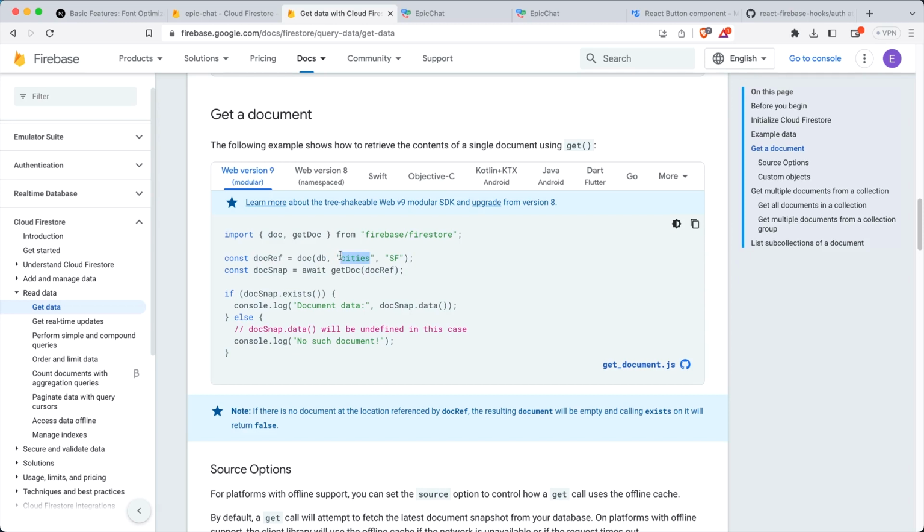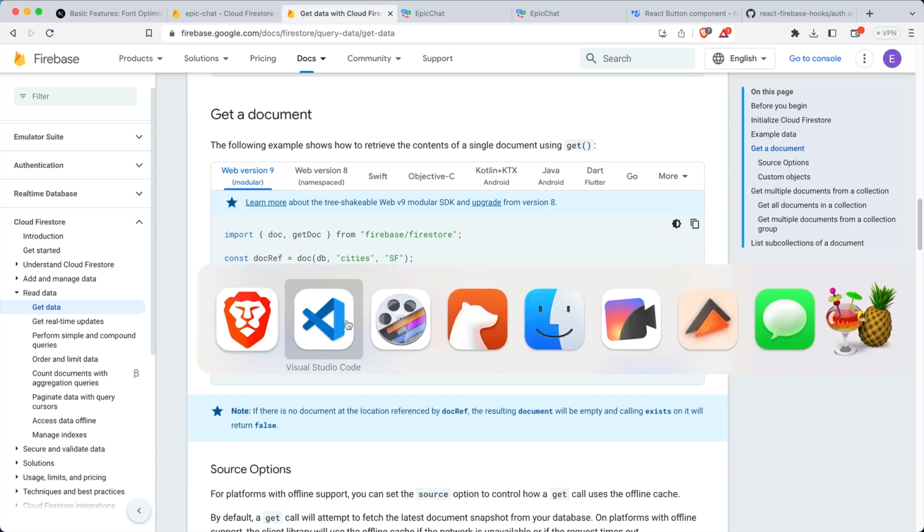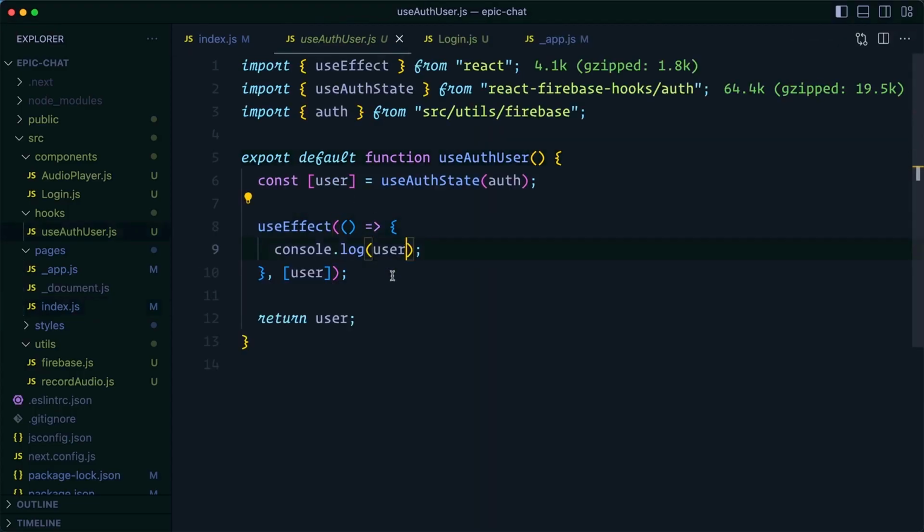Again, that doesn't exist yet, so we're not going to get back anything. But the way to get a document once we have a reference, so we create a reference, then we're going to call this getDoc function, and it's going to allow us to get what Firestore calls a snapshot. And this snapshot is going to include information about this document. And we're going to check to see if it exists using this exists method. If it does exist, we're going to be able to get its data. Otherwise, we're going to know that no document exists. So that was a lot. So let's walk through this within useAuthUser step by step.